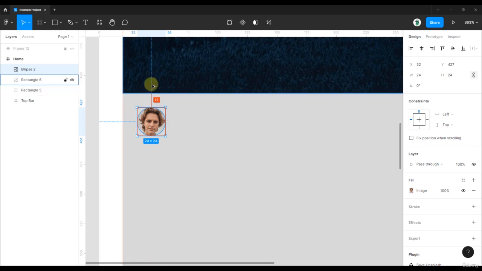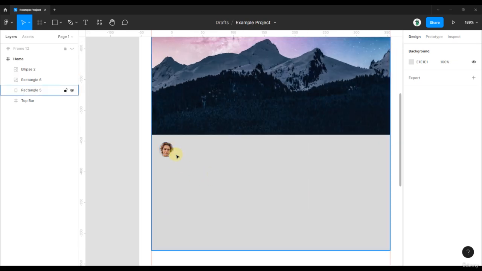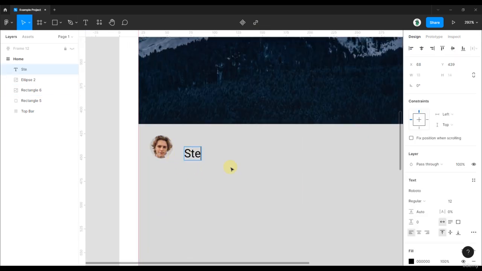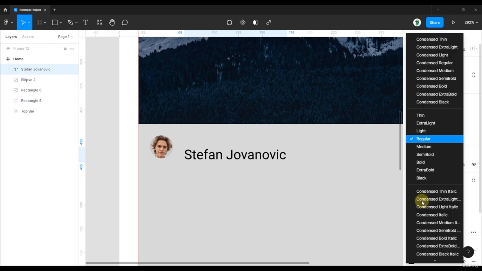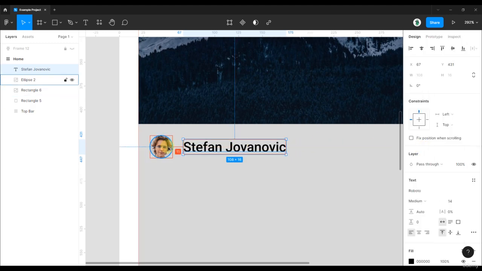Hold down the Alt key to see those dimensions, or the distance between our selected element and all other elements. Okay, so now I'm going to also add one more element here. That will be a text. So let's write, for example, one name. I'm going to type my own name. The font will be Roboto 14, of a regular or a medium weight. Let's center those two components. Here I'm going to set the distance to 10 maybe.